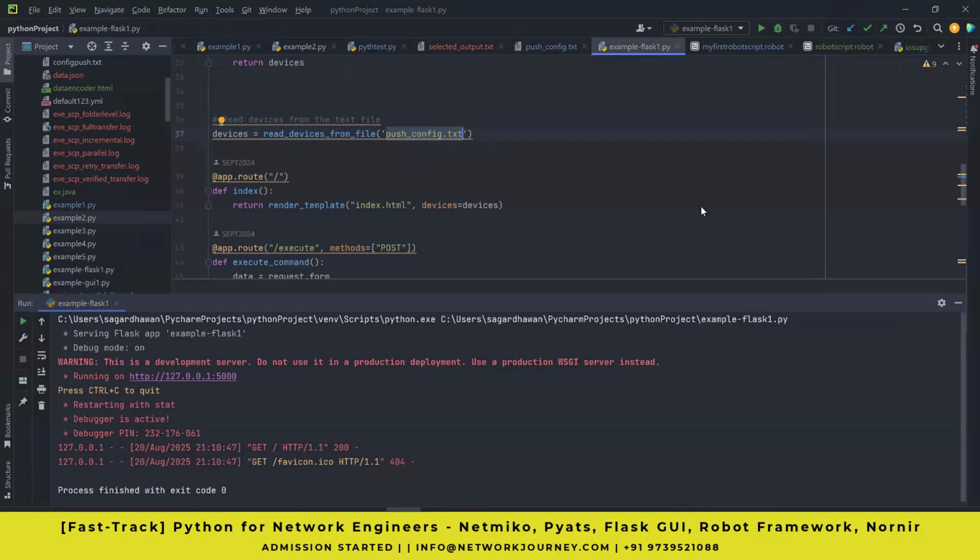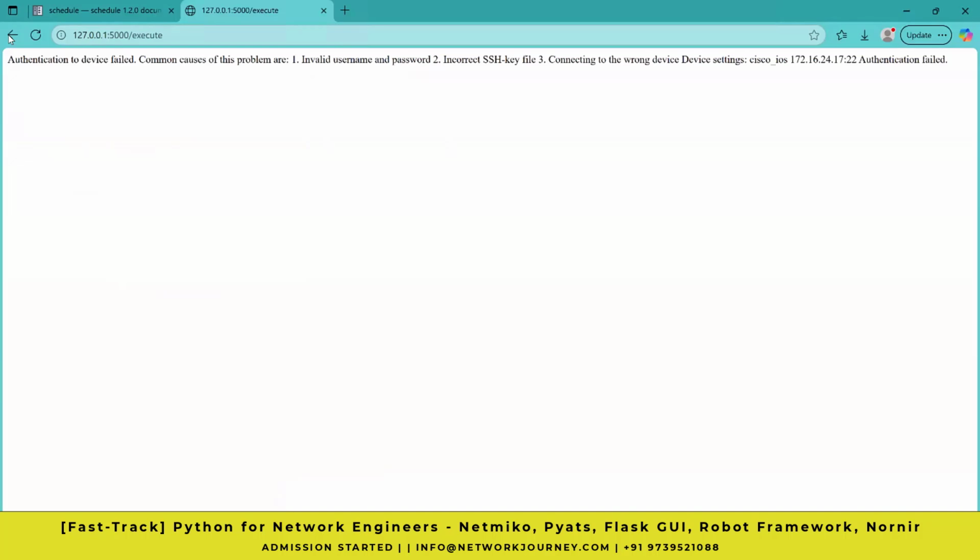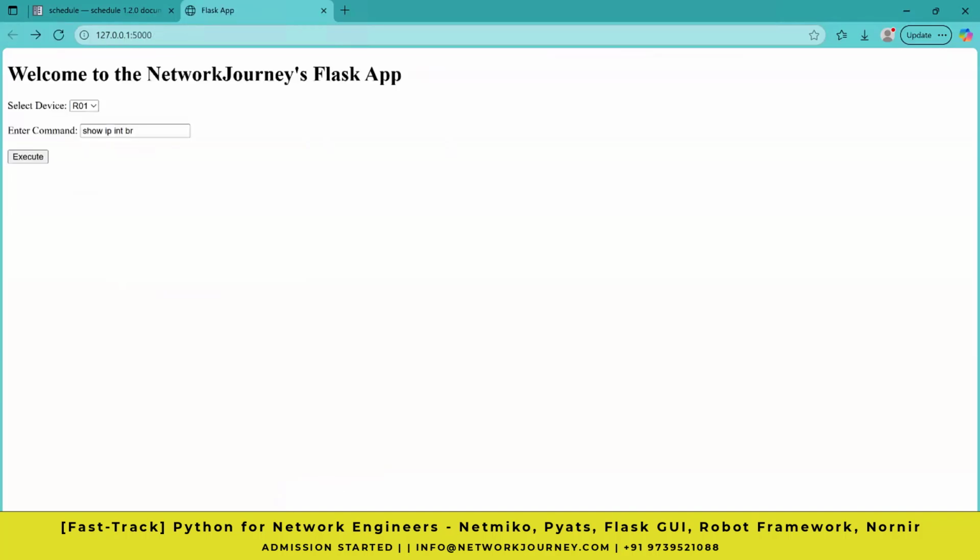So let's say I'm going to run this. I'll just refresh this. Okay, once my refresh is done, let's say I select R01 and I want to click show IP int brief, and I execute this. What is Flask going to do? Flask is now going to call the backend Python script. Okay, it says authentication issue.